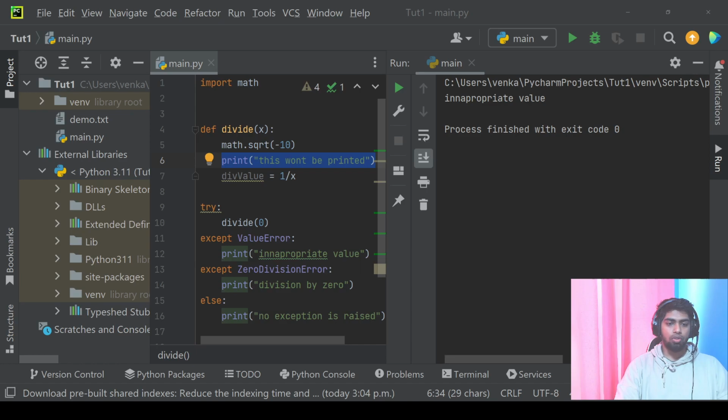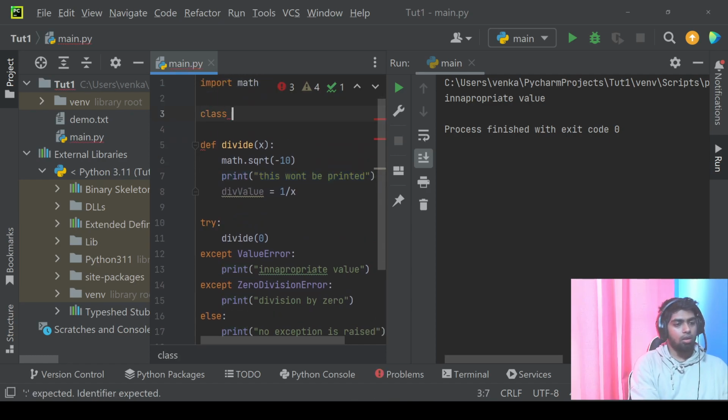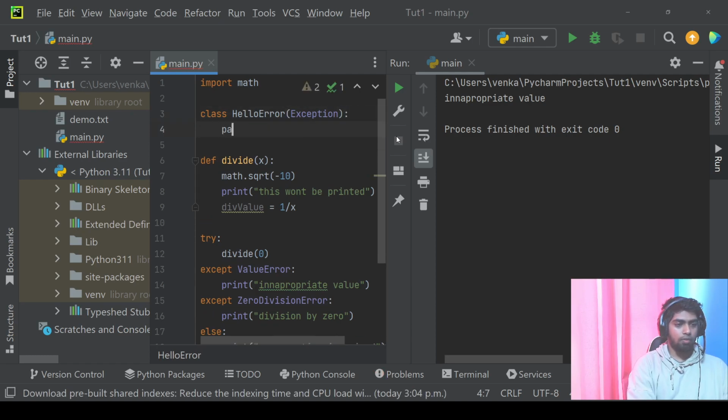So these value errors, zero division errors, are all part of classes, and these all inherit from exception classes, as I explained before. And as a result, we are also able to create our own types of exceptions. So let's try creating a class. Let's call it the HelloError, and let's inherit from Exception. And let's give it a pass.